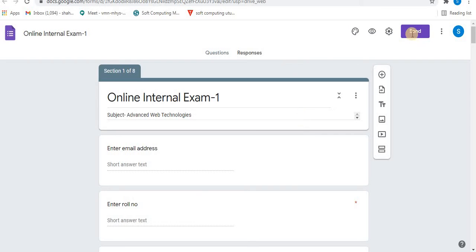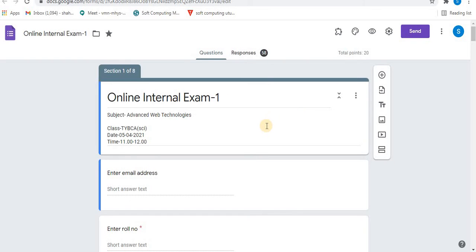Next step is, this is my Google Form, this is my test. Here you can see responses. That means I have already used this Google Form. Now I want to reuse this Google Form. I will make a copy of this.